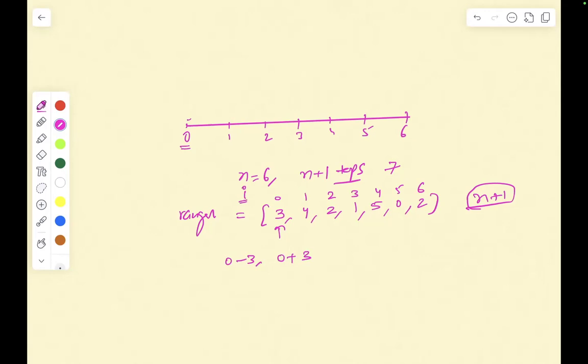Okay, similarly, the second tap is giving, so this index is 1, right? 1 minus 4 to 1 plus 4. Third is like 2 minus 2 to 2 plus 2, right? Another is 3 minus 1 to 3 plus 1. Another is, this is 4, 4 minus 5 to 4 plus 5. Another is 5 minus 0 to 5 plus 0. Another is 6 minus 2 to 6 plus 2.